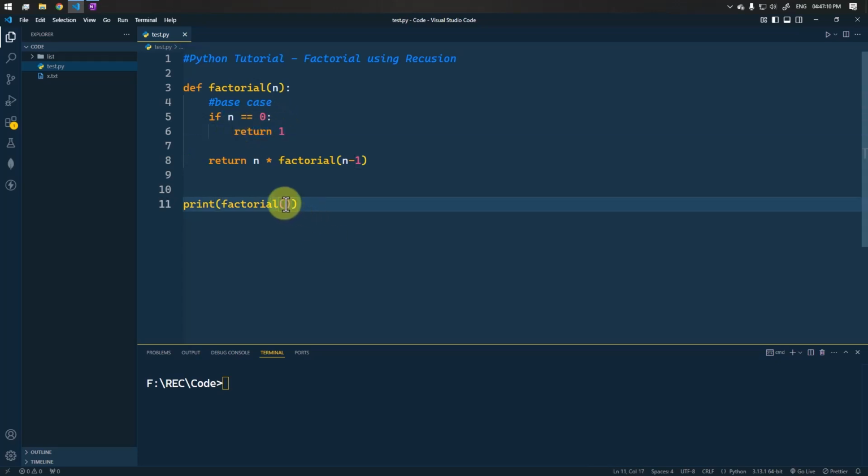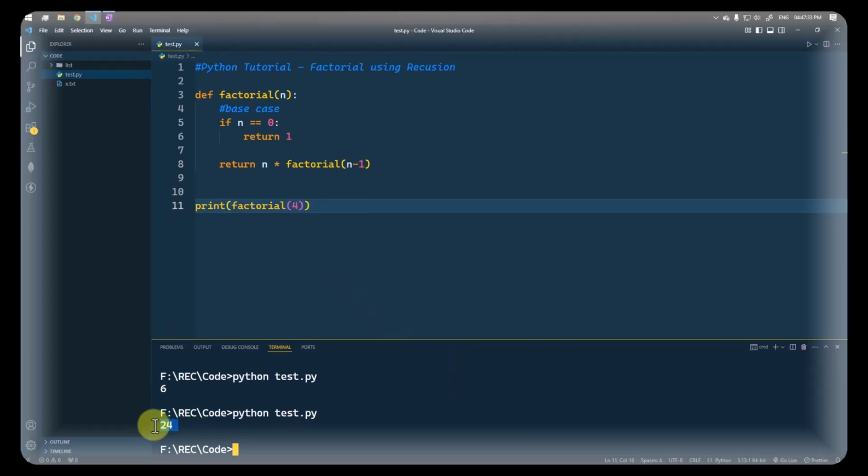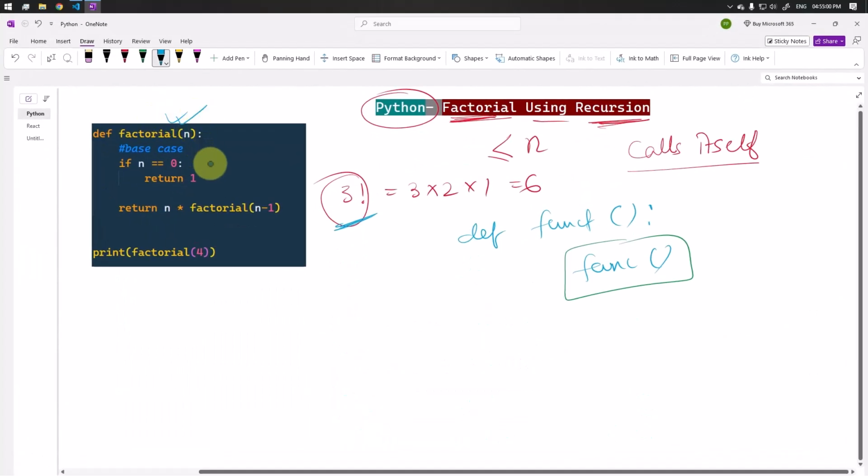So here we're gonna call the factorial function and we're gonna pass the number 3. So here the factorial is 6. Now let's find the factorial of the number 4. So here the factorial is 24. Let's see how the code is working. We're gonna take the example of the factorial of 3.